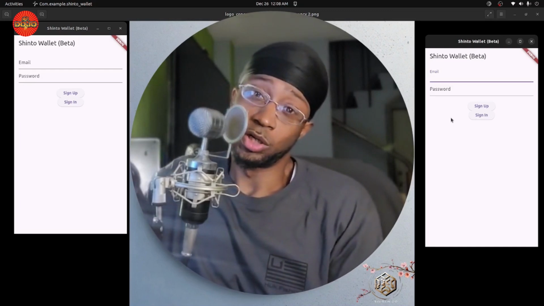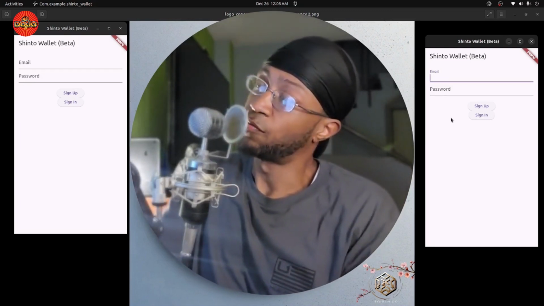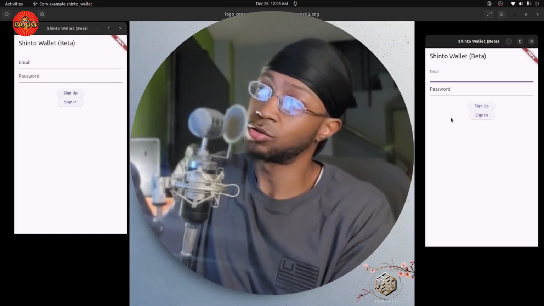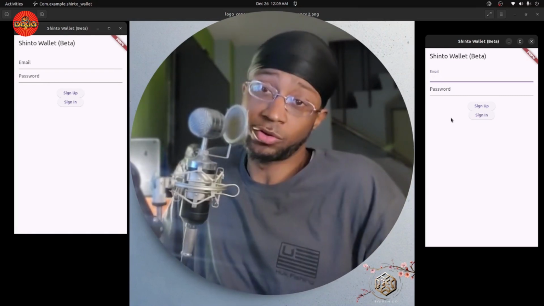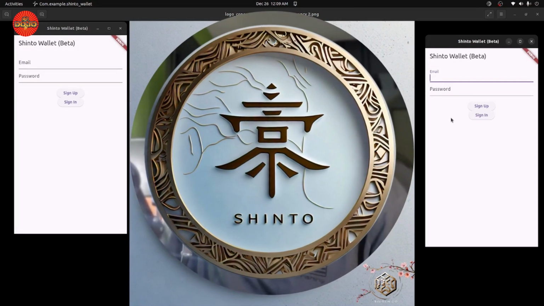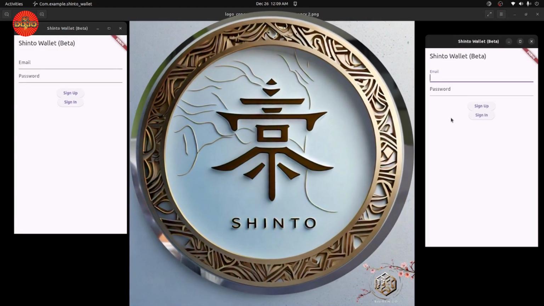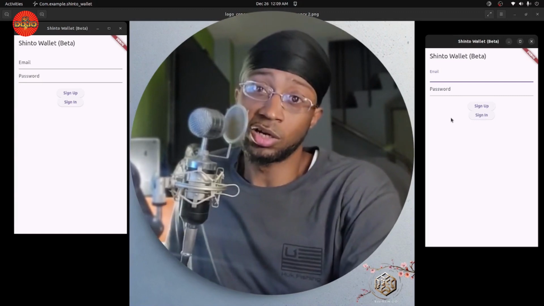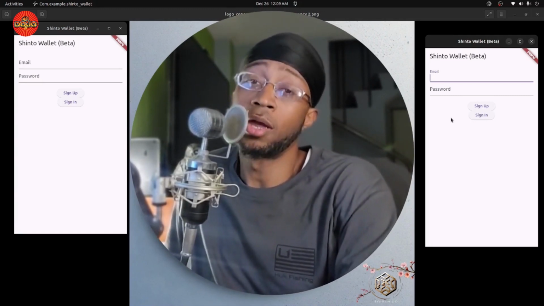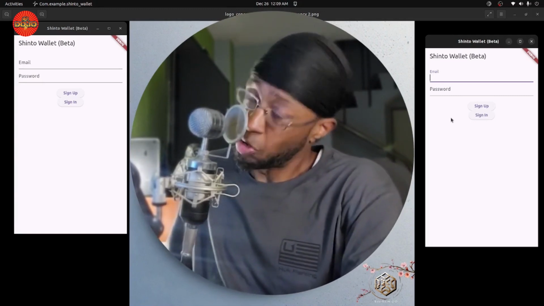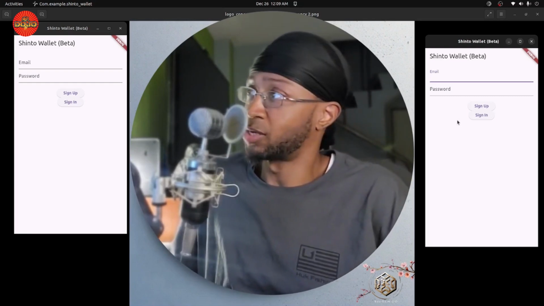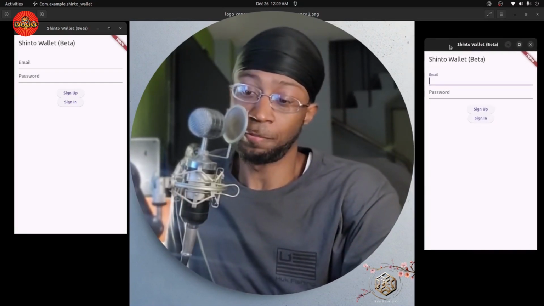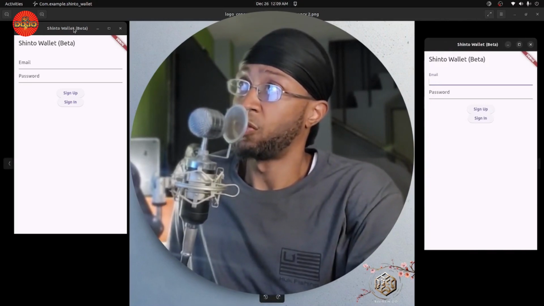I'm just here to give you a little update on the fastest coin to mine and use, coming very soon: Shinto coin. It's a new coin that I am developing right now, and it is on the brink of being ready for beta release. Very exciting. So we're just gonna get stuck into a little demo of the progress that we've made thus far.